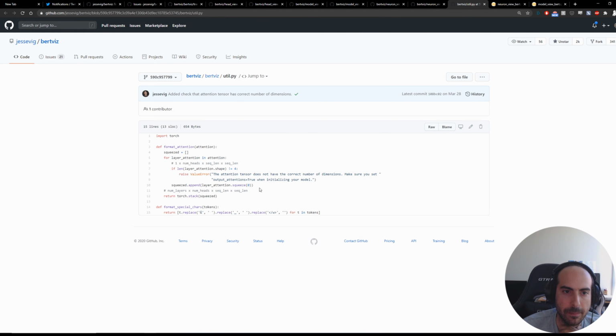So format attention. That does not have the correct number of dimensions. Squeezed. Format special characters. Replace G by nothing, this by nothing, Lily by nothing. 14 tokens. And torch.stack squeezed. And then it was squeezed. So squeezed has all the layers. If layer.attention.shape not equal to 4, because it's number of heads, sequence length.